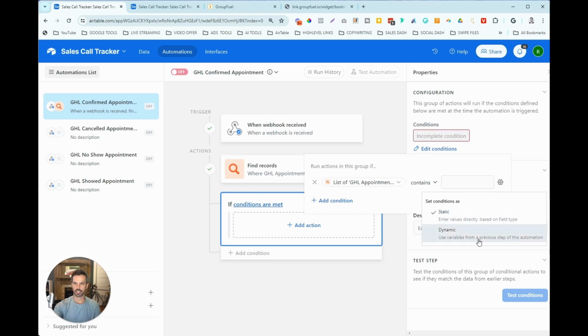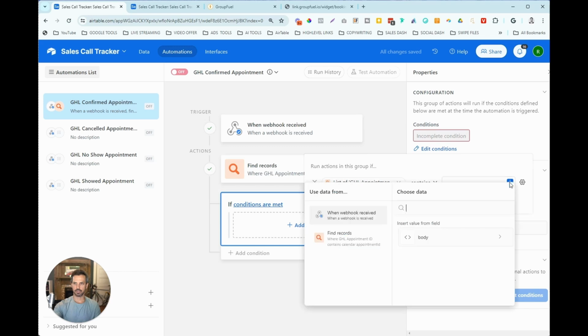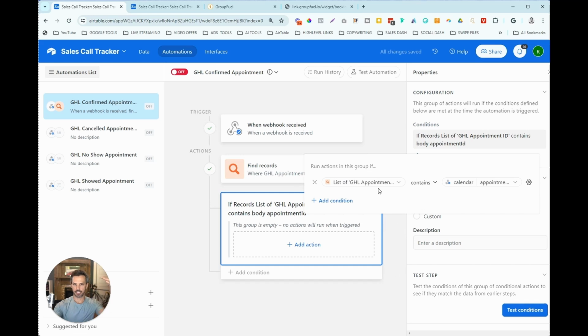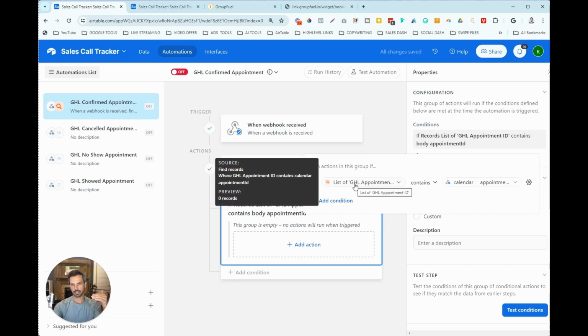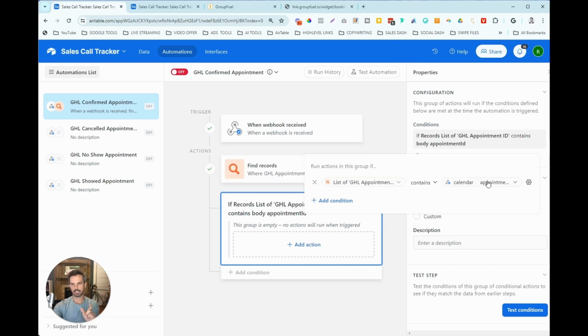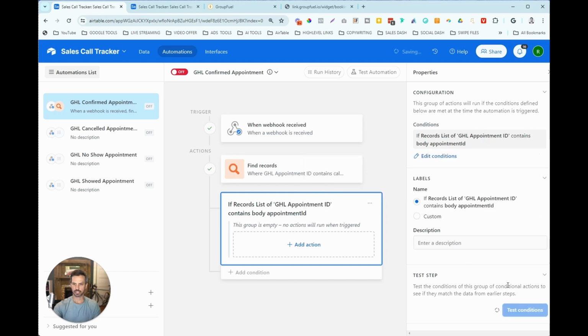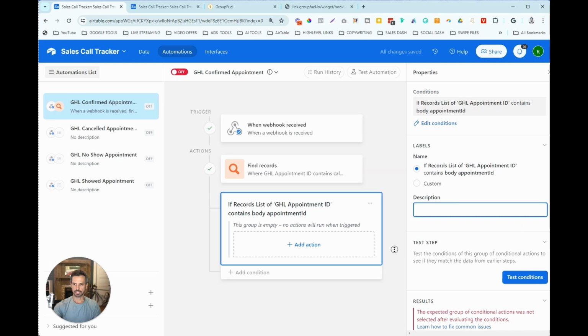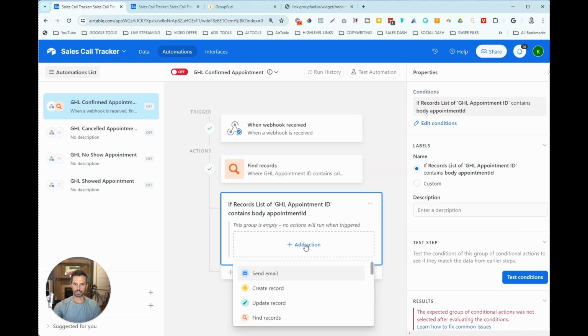So we're going to click this gear again. I'm going to click dynamic, and then click this little blue plus button, and select the webhook received action or step. Then we're going to select body, scroll down again to calendar, and again find the appointment ID. So this is saying if any record in our list has a GHL appointment ID that matches the appointment ID being brought in from the new webhook trigger, then this action is going to trigger. So let's test this condition. It shouldn't have anything. Okay, it didn't go through because we don't have one that fits that mold.